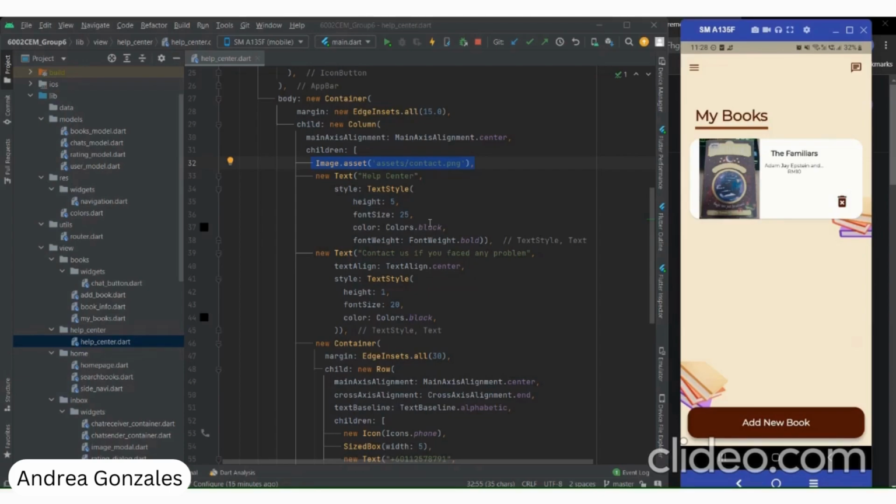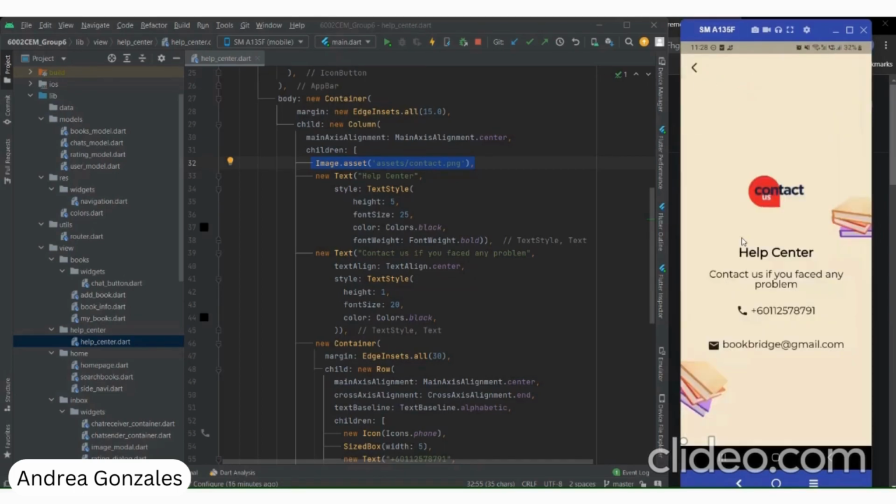I will start with the Help Center page first. The page can be accessed by going to the side navigation and clicking Help Center, and then it would lead to the page. It shows how the users can contact the developers in case there are any problems with the application. It shows the text widgets and the image widgets.